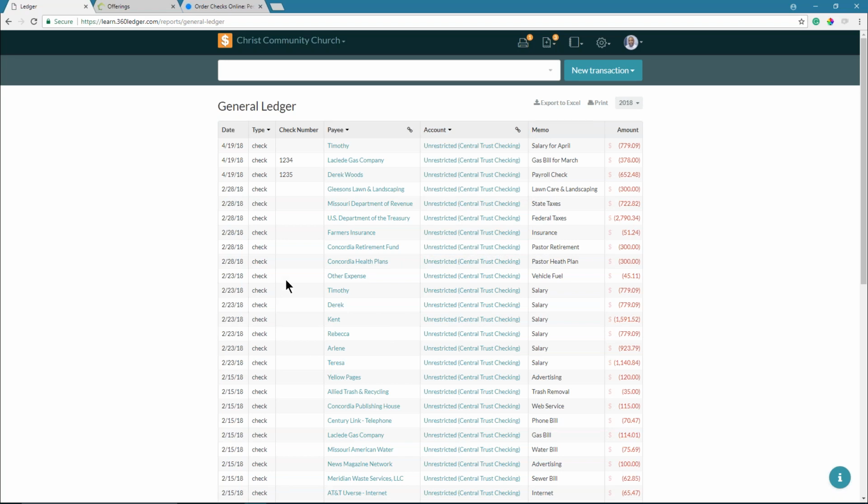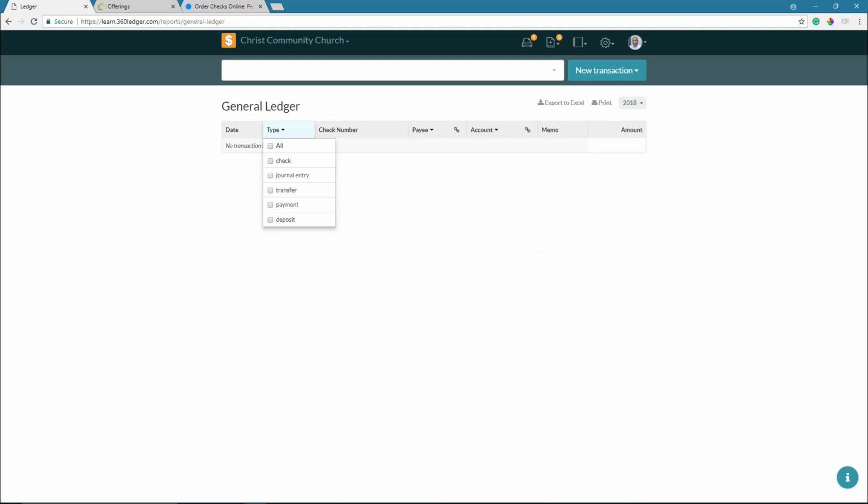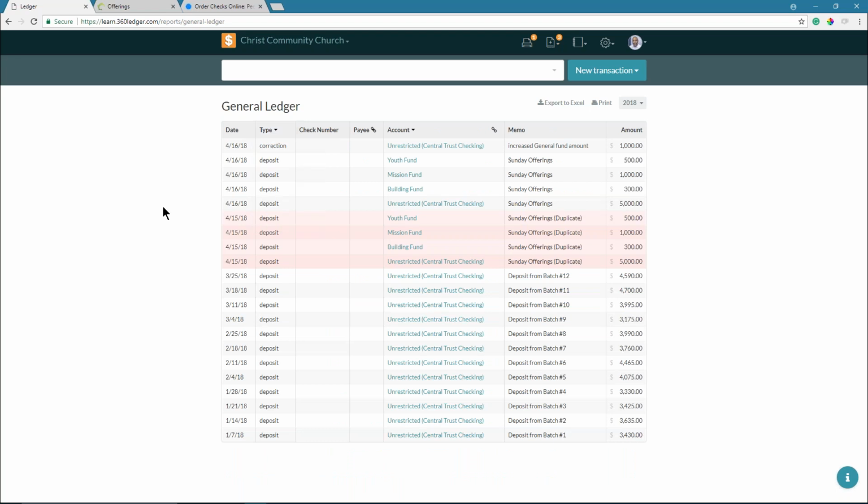So in looking at this, if we wrote a check and it was just out of unrestricted, it's just going to show that item. But if we wrote a check and it had multiple lines, like some was paid out of building and some was paid out of unrestricted, then there would be two lines. A better way of showing that in our system with the data that we have is our deposits. So like deposits, we had 5,000, 300, 100, and 500, and that was all one deposit. So that's our Sunday offerings deposit.